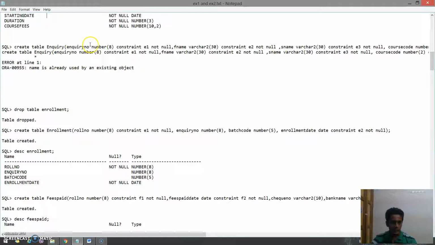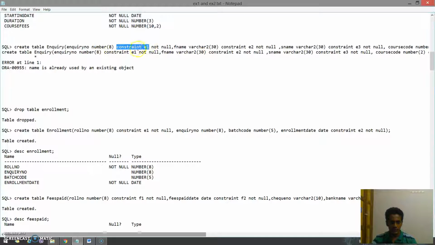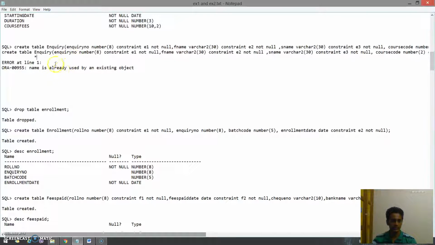Now see, in this, the error is "name is already used by an existing object." So for this error, what we do is, sorry, not the constraint name. The table enrollment has already been assigned somewhere here in your table. It has been assigned. So how do you delete that? We have to delete it.